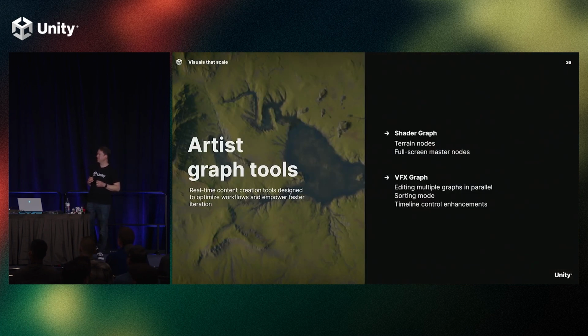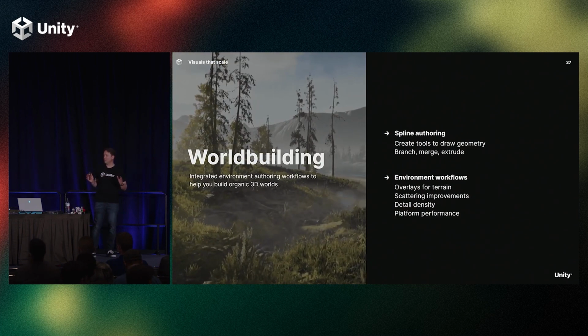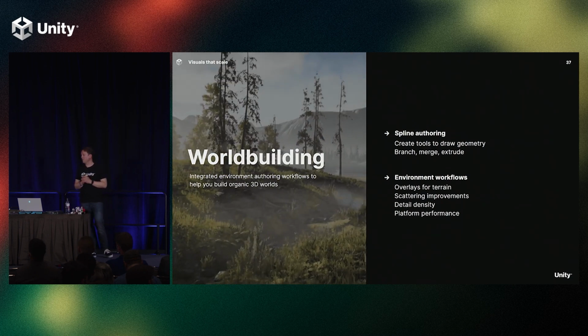Then some more improvements to Shader Graph and VFX Graph. I haven't actually used them in quite a while. I haven't made any special effects in quite some time, but improvements are always great. Something really awesome in version 22 is the spline tool.